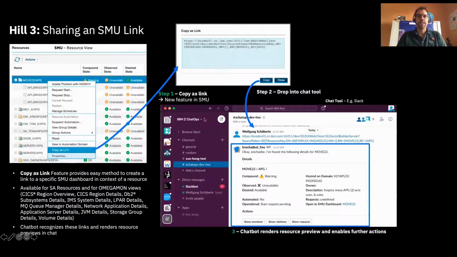And then the sharing of a link. I mentioned that a couple of times. In SMU, you can actually do a copy as link on a resource or on a subsystem monitored by Omegamon. You can copy the link into the clipboard, drop it into the chat. The chatbot will detect that this is a known link from SMU, and it will get the details for the resource that is mentioned in the link and render a preview of that information directly in the chat, so that everyone sees that information as well. And from here, you can then, of course, continue working with that resource or drill down to it in the SMU dashboard again.